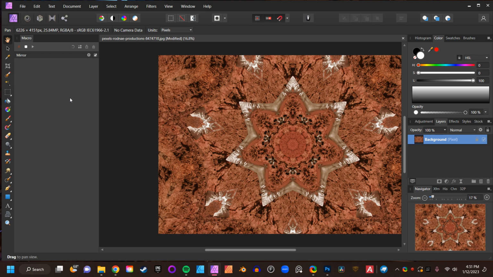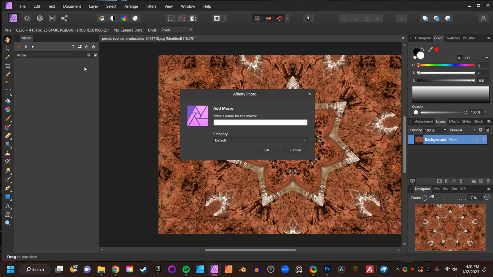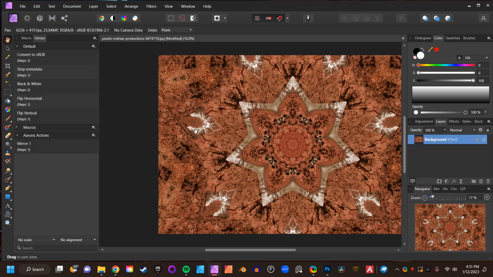Once I'm done with that, I'm going to hit the little stop button, the little square at the top of my macros. Then I'm going to click on this icon that says Add to Library. It'll ask you for a name. I'll just call this Mirror 1. For the category, I've already created a category called Aaron's Actions. You can save this in Default or Macros or something if you prefer, but I'll use Aaron's Actions and hit OK. That'll open my library, including the different categories I have. And there's Aaron's Actions, and there's the Mirror 1 I just created.